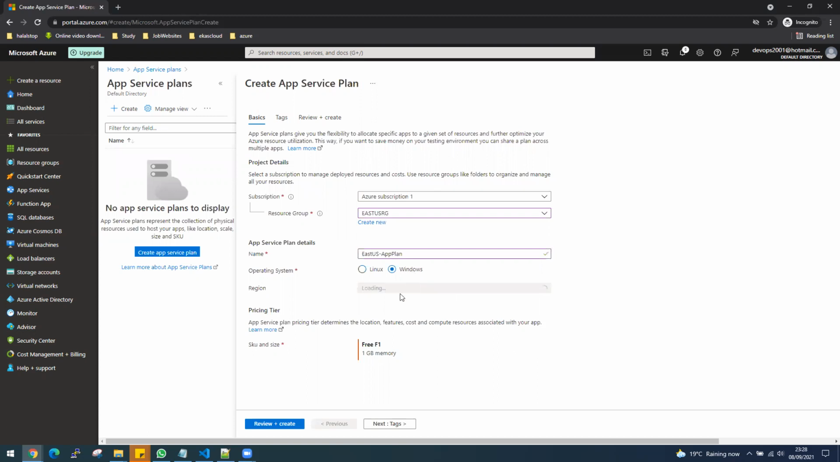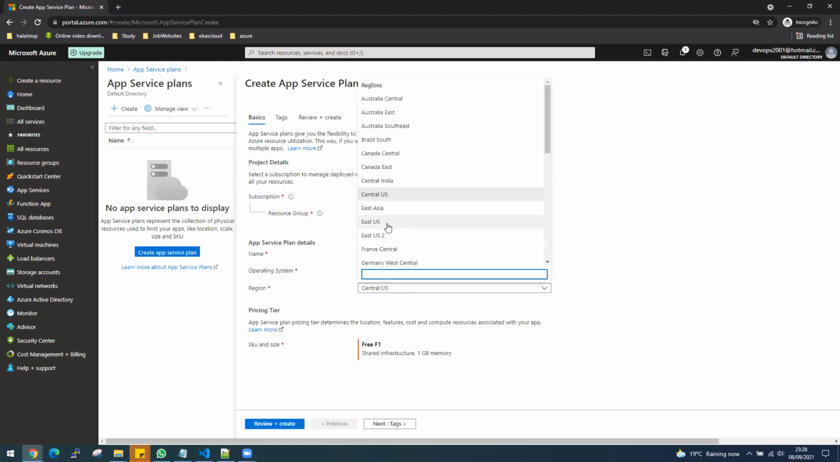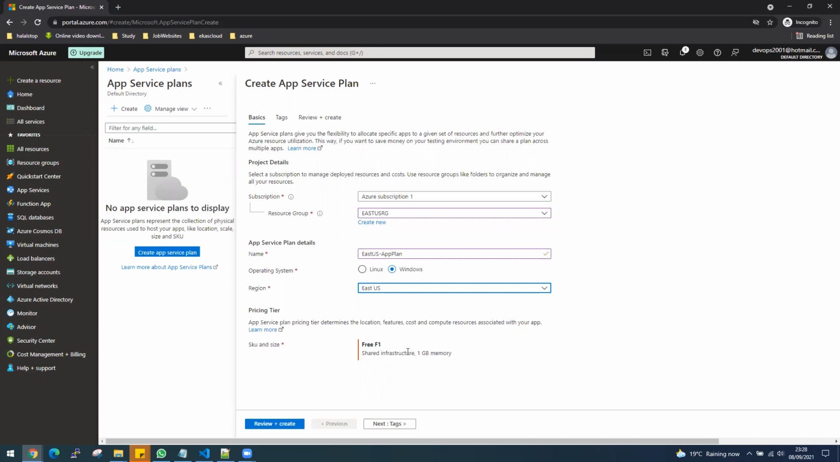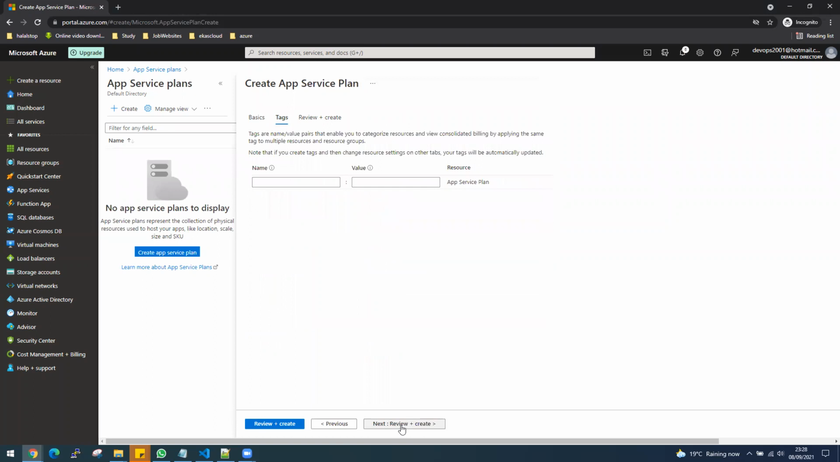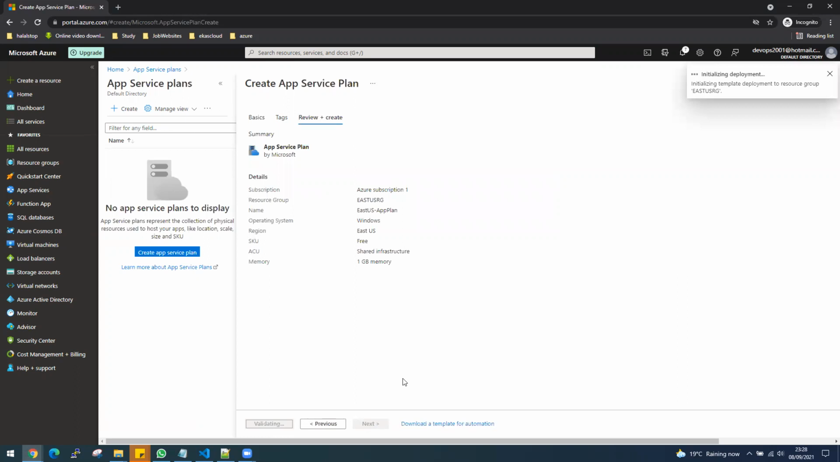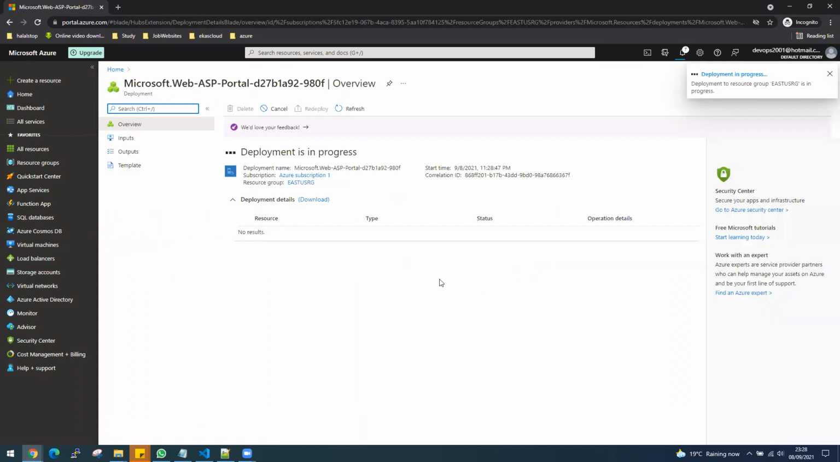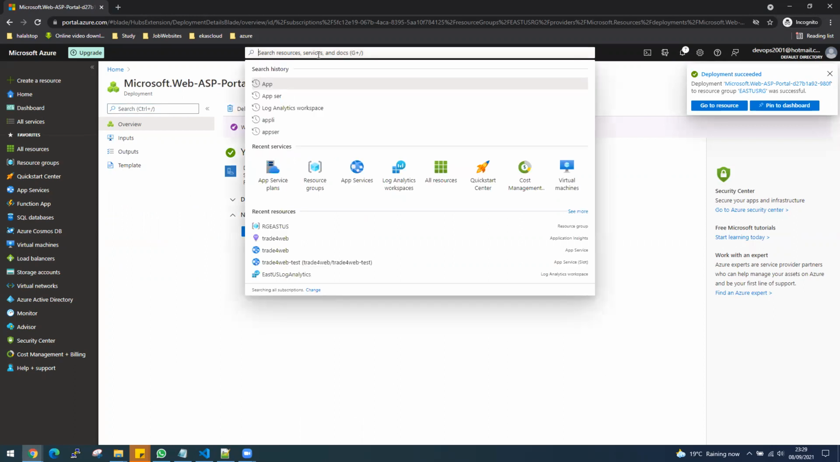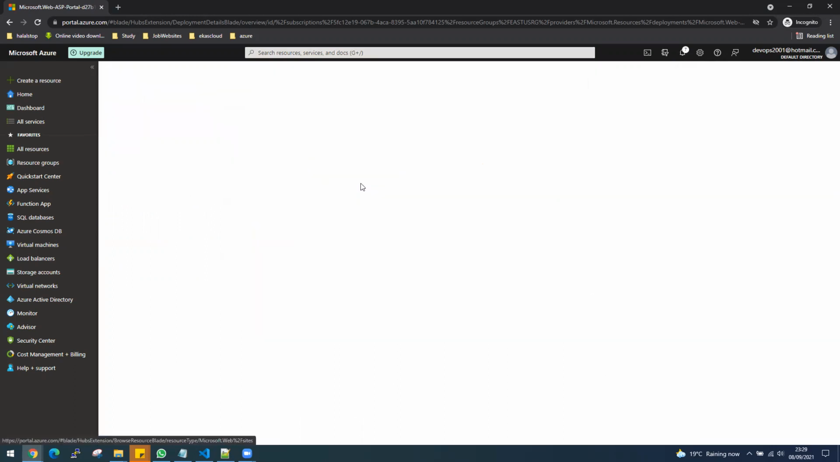and we're going to use Windows. And then let's go to East US. Let's create next, and let's create our app service plan. So we'll wait for it to finish. Okay, once it's created, now let's go to our app service.